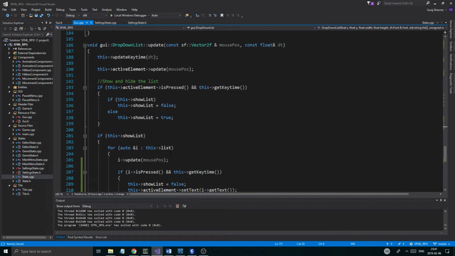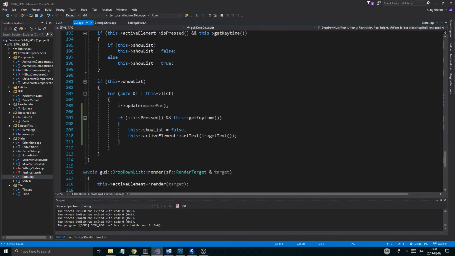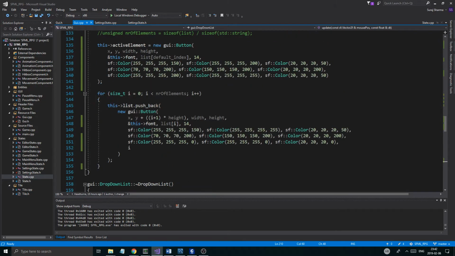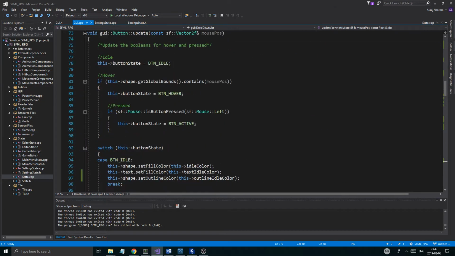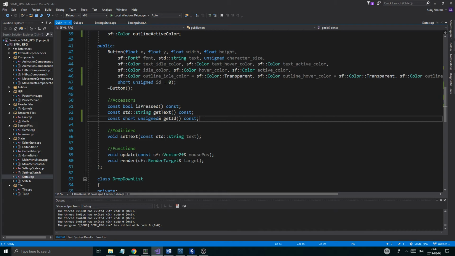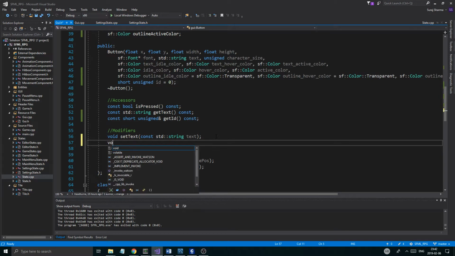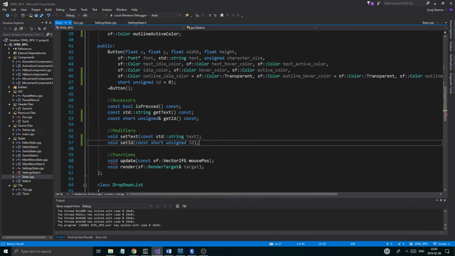Now, once we have that done, first of all, I want to just see what's going on. Okay, I'm setting the text. Also, what we need to do is go to your GUI.h, go to modifiers, and say void set ID const short unsigned ID, like that.